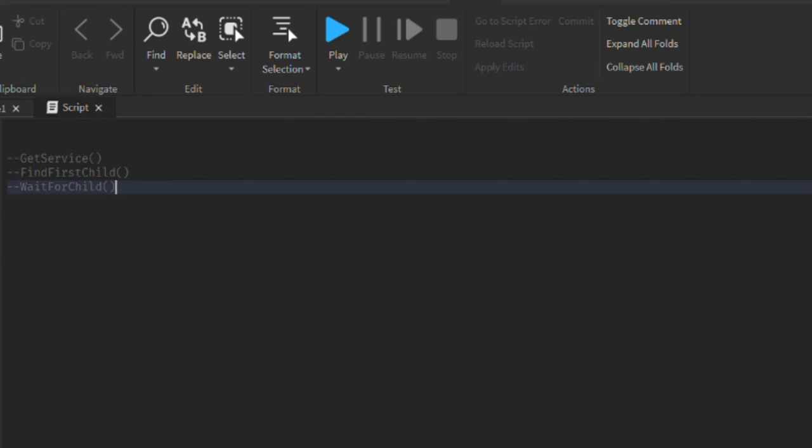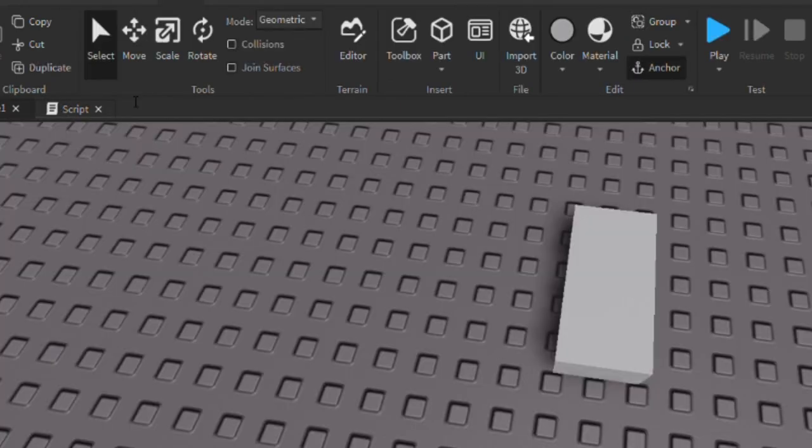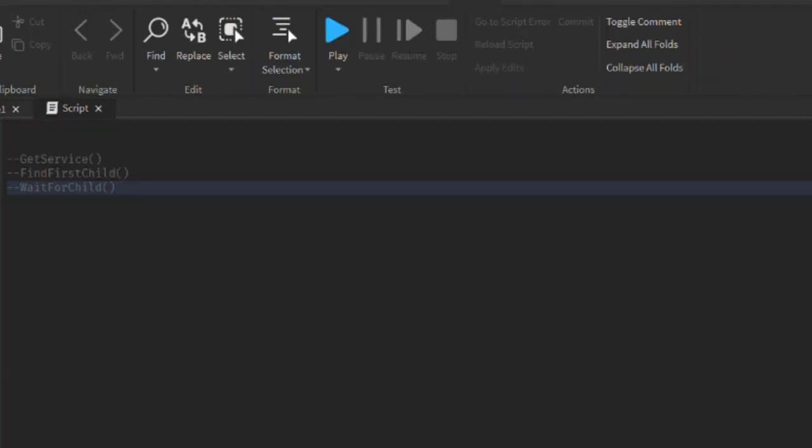Now let's do wait for child. I mean, find first child. That's what I mean. Go back to the workspace. Open the workspace and put the script from ServerScriptService back in the part, which is this right here. Or just delete the script in ServerScriptService and put a new script in the part, but it's easier to just drag it into the part. It's just a little shortcut that I do sometimes. Alright, get service off the list.